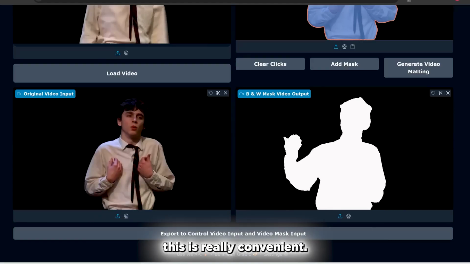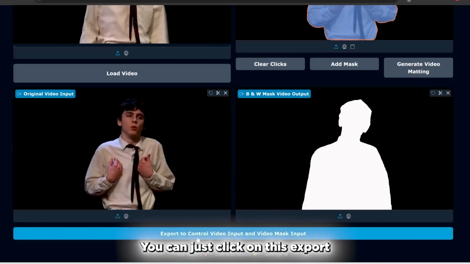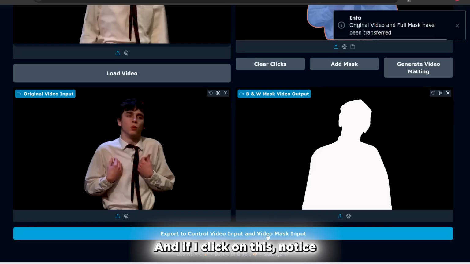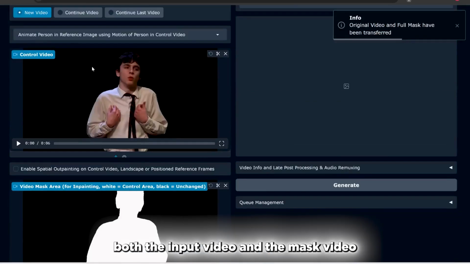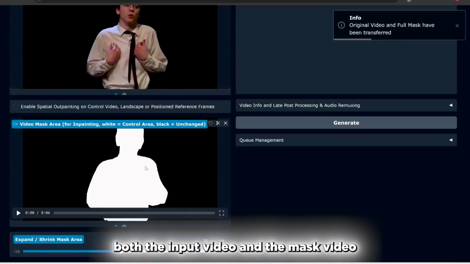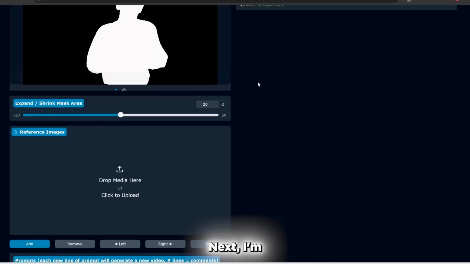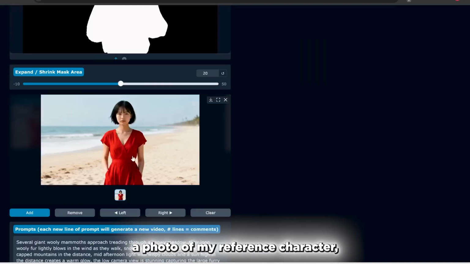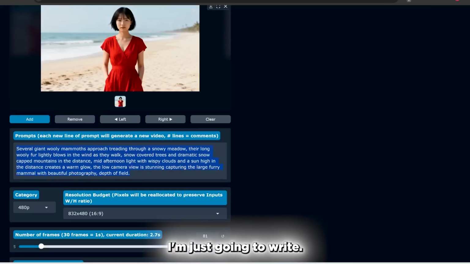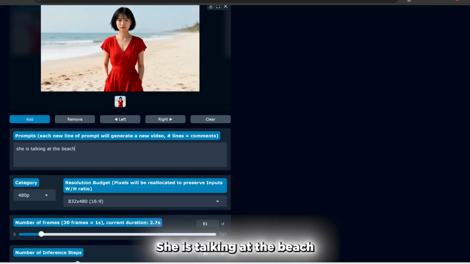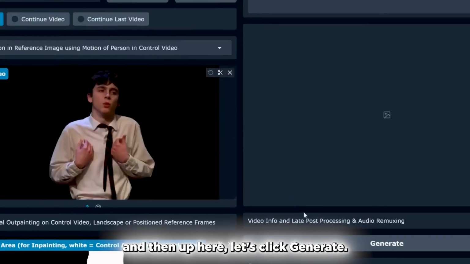The awesome thing is this is really convenient. You can just click on this, export to control video input and video mask input, and if I click on this, notice that it automatically transfers both the input video and the mask video to this OneAnimate tab. Alright, next I'm just going to upload a photo of my reference character, so I'm gonna select this one, and then for the prompt, I'm just gonna write, "She is talking at the beach." And then up here, let's click Generate.